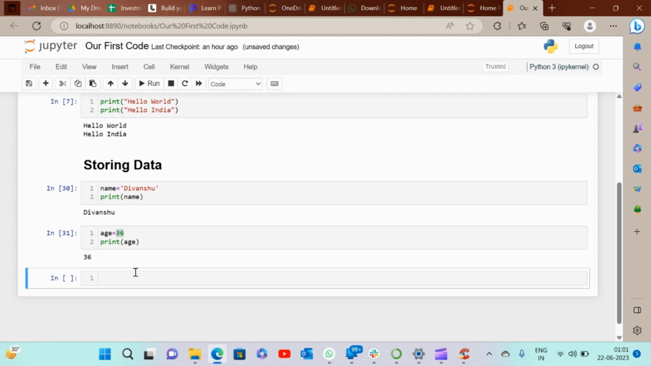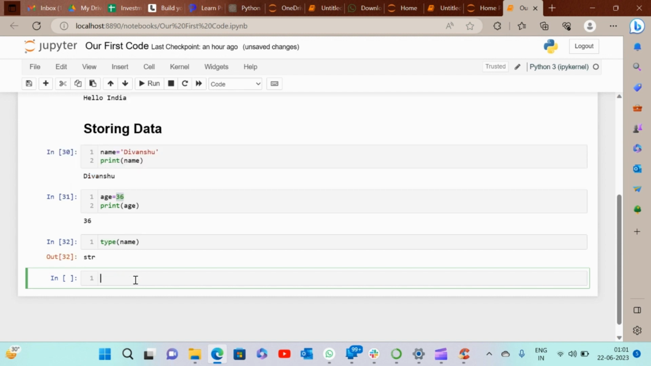Now, if we try to find out what type of variable this is, we can use the function called type, and let's find out. It says str. Str stands for string. String is another name for text. Any text based value in programming languages is called a string. It is nothing but a set of characters, or a combination of characters, and in normal terms, you can say it's text.